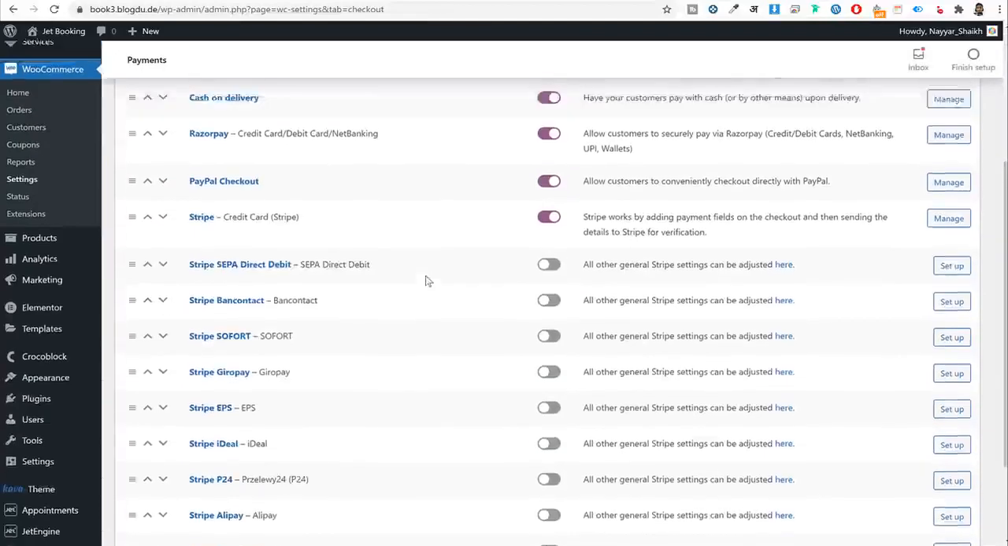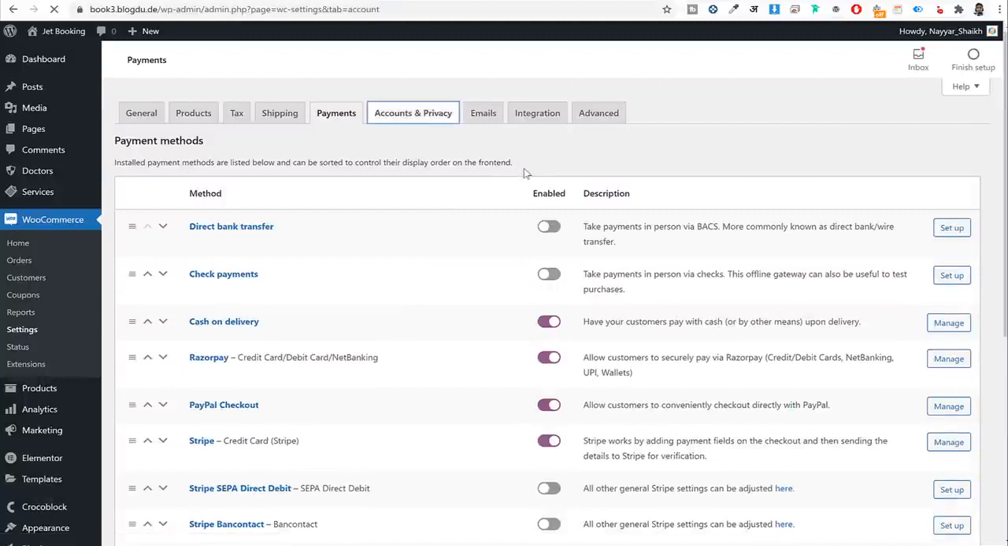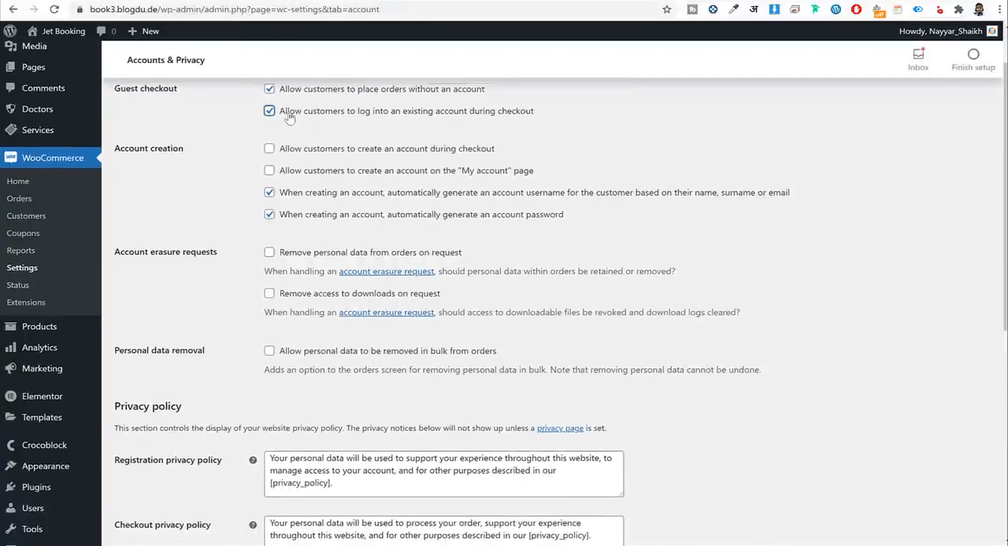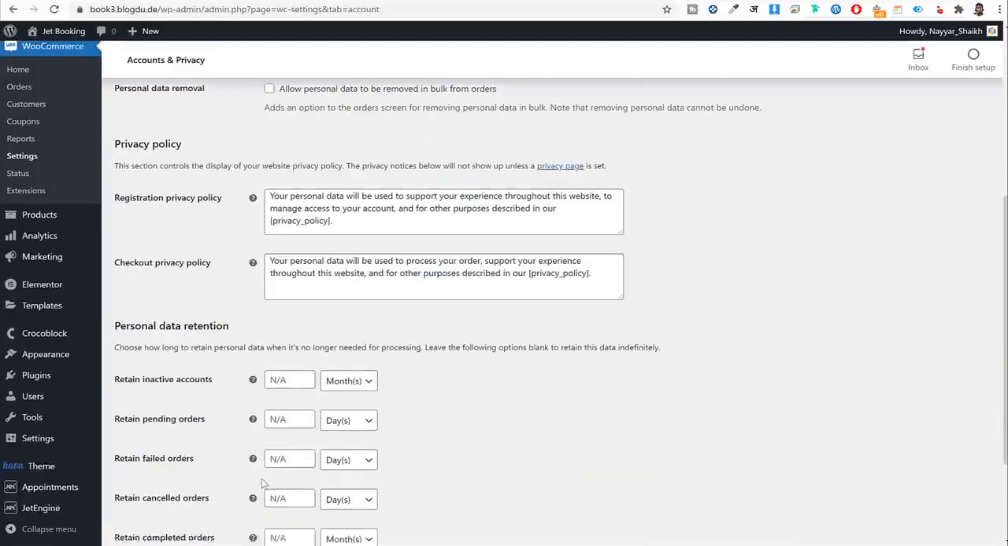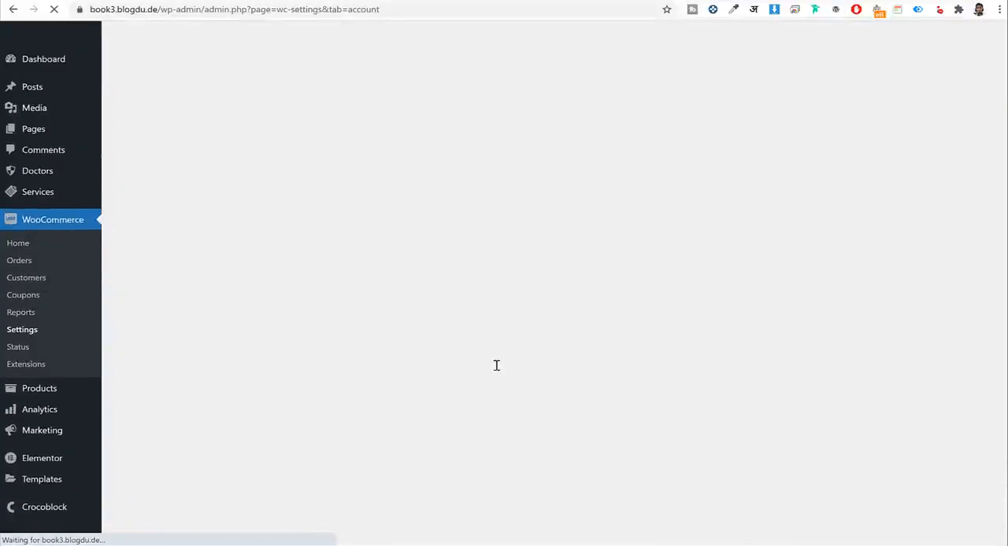Now, once you do this payment setup, you can click on Accounts and Privacy. Here, tick mark this: allow customers to log into an existing account during checkout, allow customers to create an account during checkout, allow customers to create an account on the My Account page. And untick these bottom things. We don't want username and password to be automatically generated for our users, so we need to untick these two things. Now go ahead, at the bottom again, click on Save Changes.